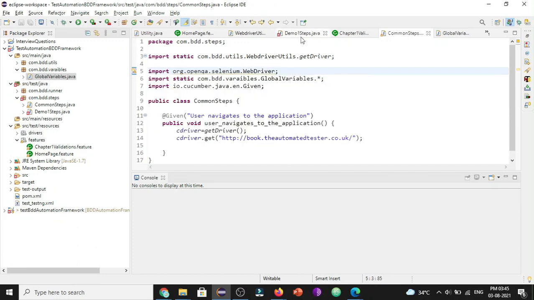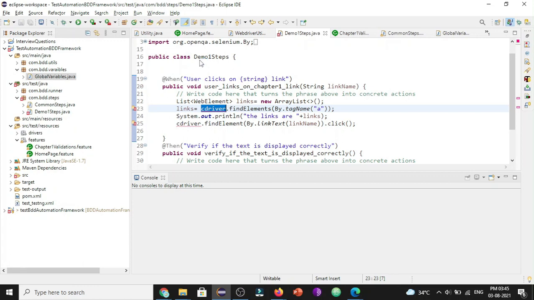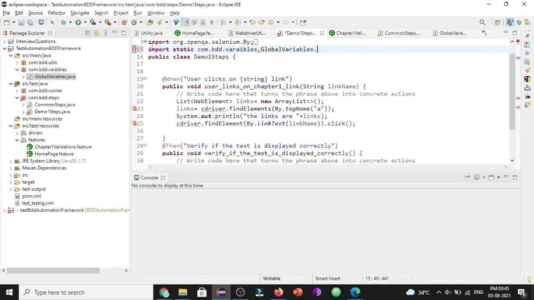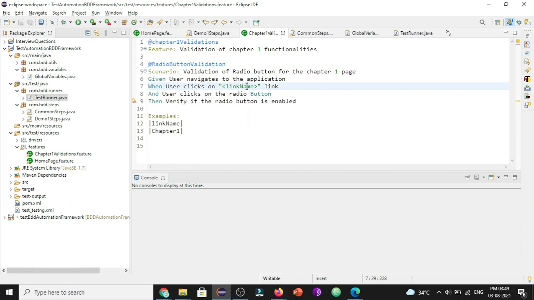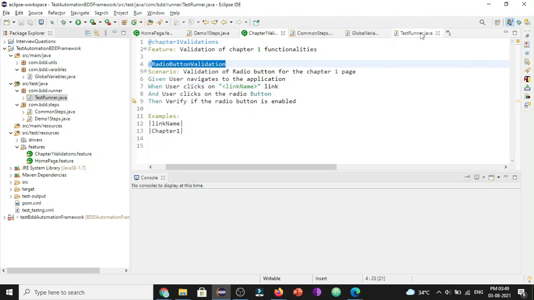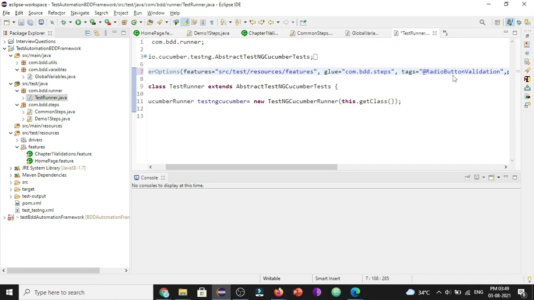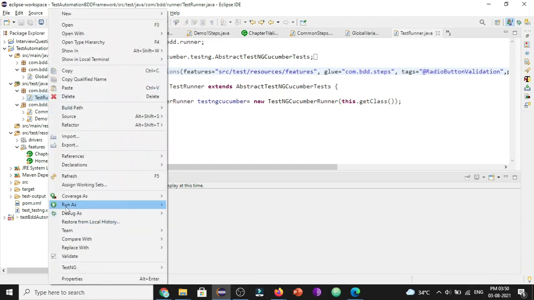Let's do the same in this demo1 steps.java file as well. Let's import the global variables class. And you can see now the errors got rectified. As we have modified the WebDriver variable, now let's run and see if this scenario is working fine or not. Let's copy the tag of the scenario, go to the test runner file and paste it. And now let's run the test runner file.